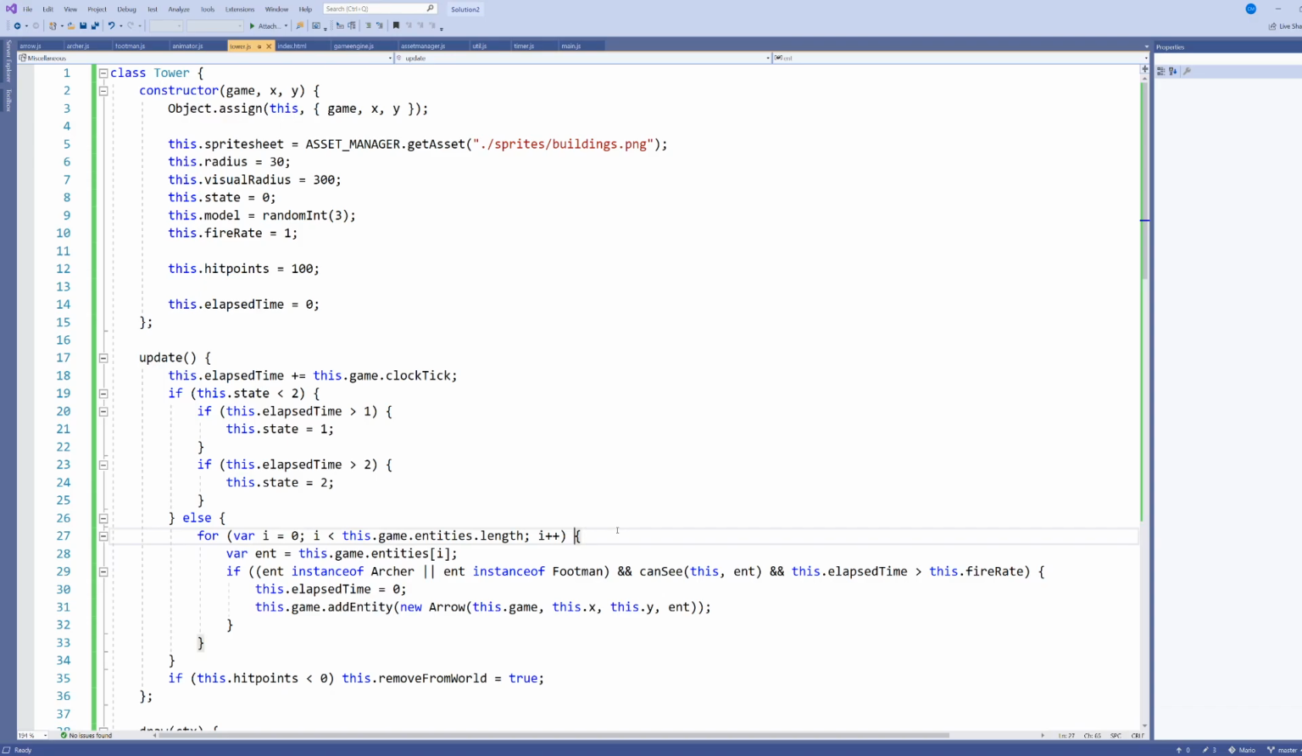And so all I'm doing is I'm going through all of the entities in the game. I'm checking if it's an archer or a footman. These are the only ones that I want to shoot at, and I can see it. And this is just a little test for the cooldown. I don't want to fire every tick or else I'll get a whole lot of arrows. You might want to do that, I don't know, but usually we want to have a cooldown.